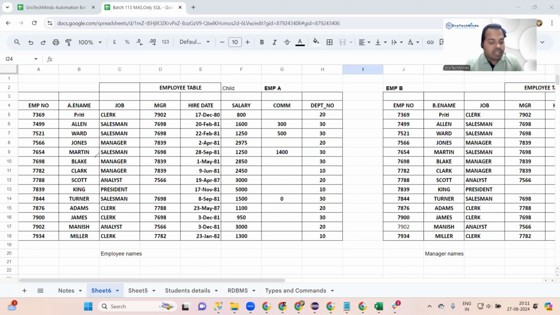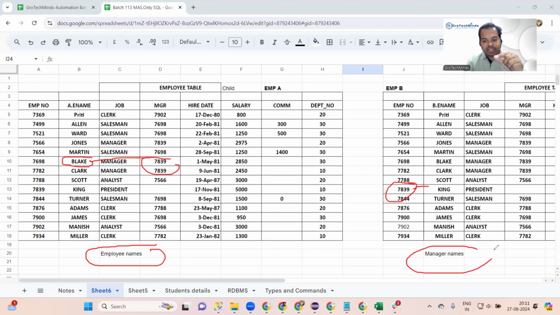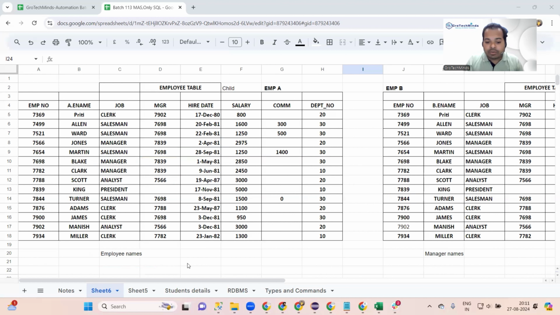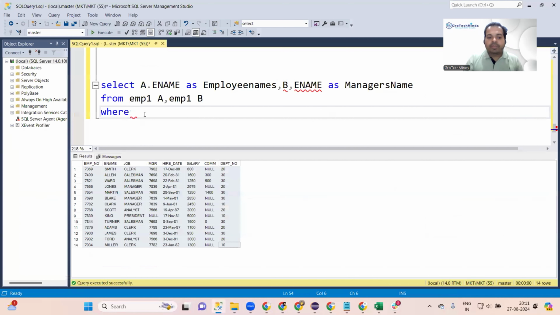So guys, here you can see there is one person called Blake, right? His manager ID is 7839. But 7839 is whose employee number? King. See, from the first table, I'm fetching the employee name. From the second table, I'm fetching the manager's name. What is the relation between them? Whatever is your manager number is the employee number of your manager. You have to utilize the same logic here, right? So you have to write a logic here.